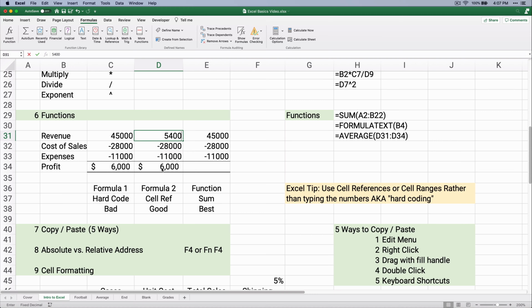If the 54,000 replaces the 45,000, then the formula is dynamic, and we calculate profit to be 15,000. One of the things that happens is you can have a big spreadsheet. If you've hard-coded the numbers in, then this is a really big problem because you've got to figure out every cell that used those numbers.